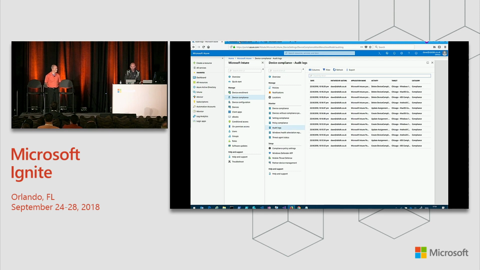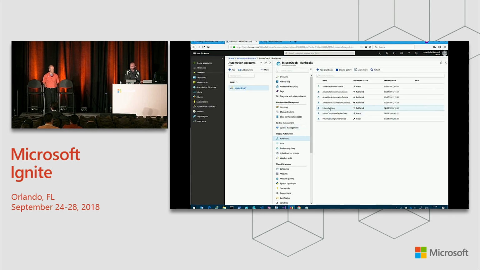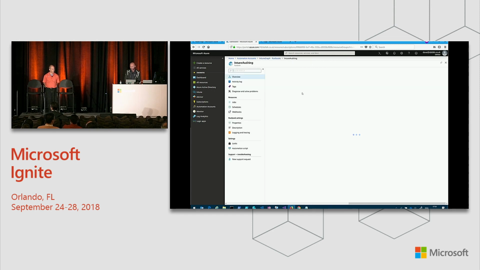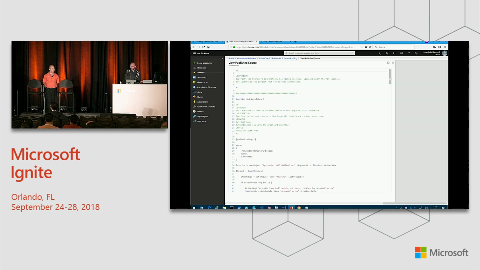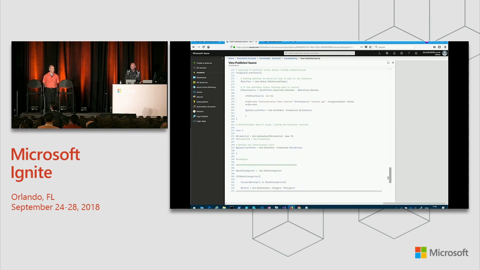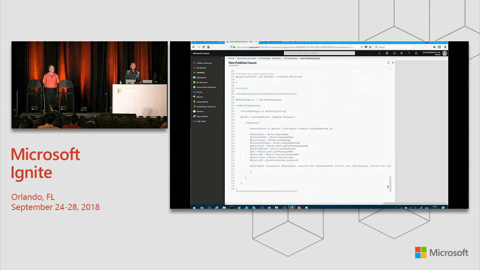If you go over to automation accounts, I've got a runbook called Intune Auditing. This Intune Auditing script is a PowerShell script. If I just view this script, it is one of our scripts from GitHub. What it will do is run Get-AuditCategories. So it will get every single audit category in the UI, compliance, configuration, whatever we set. It will loop through it, and it will write the output back from the runbook.